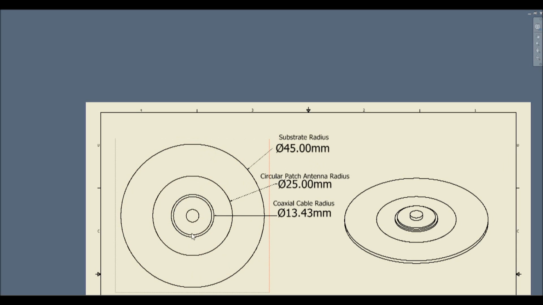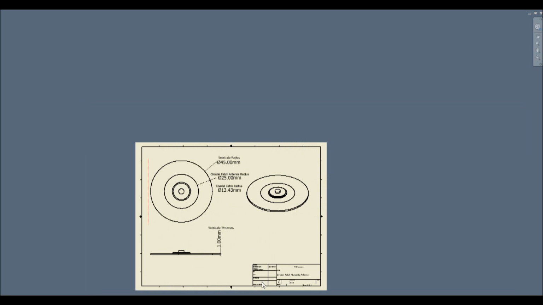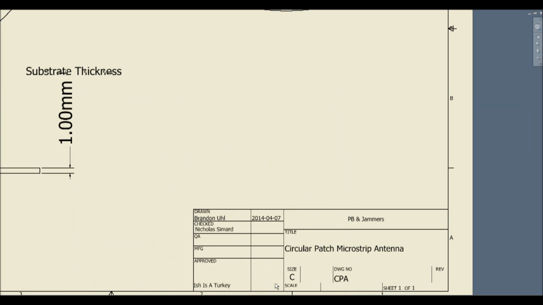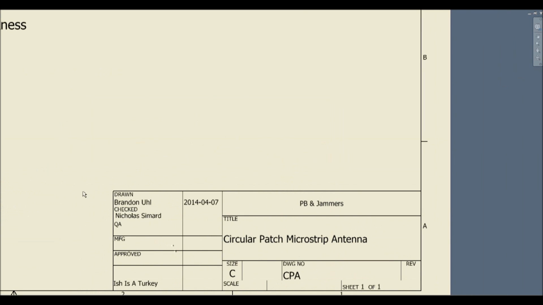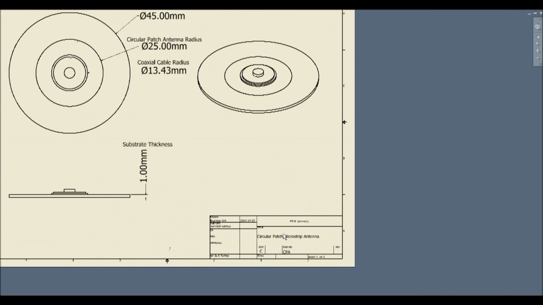And in the middle here we did some research on coaxial cable dimensions, and we found that most radii are about 13.43 millimeters, and we decided that it will be directly in the center of our circular patch. And just to complete the drawing, we had a professional title block, drawn by us. Our project name also is PB and Jammers, and our circular patch microstrip antenna drawing.